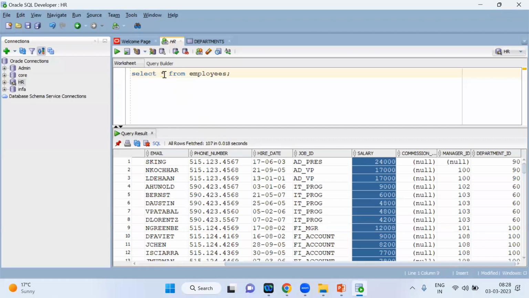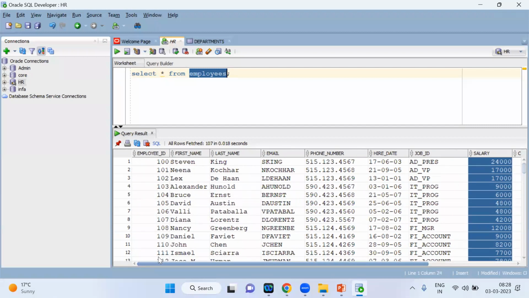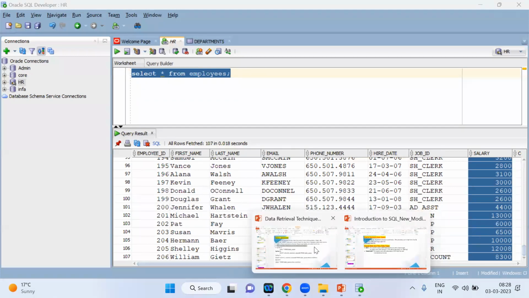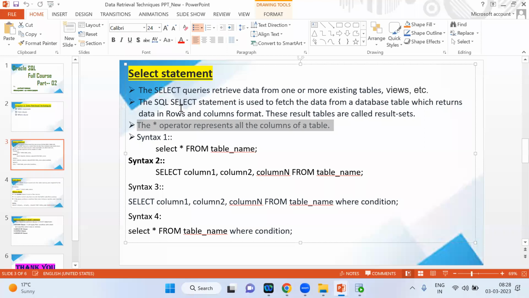So the moment you pass select star from table name, it will give you whatever data belongs to this table, including all the columns and all the rows, however many there are. This is the beauty of select star from employees. The SQL select statement is used to fetch data from a database table, which returns data in a rows and columns format.